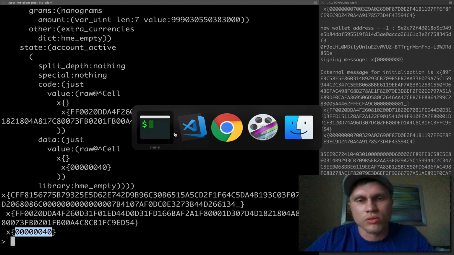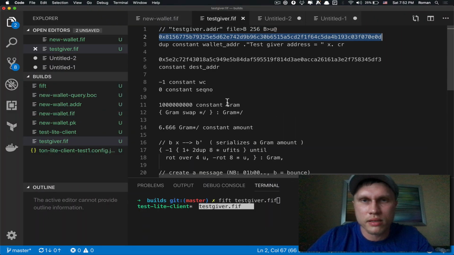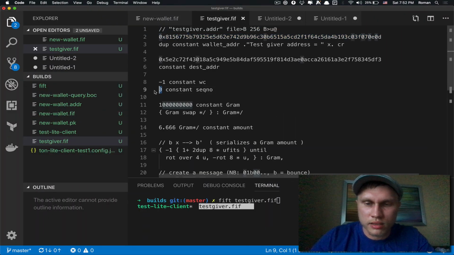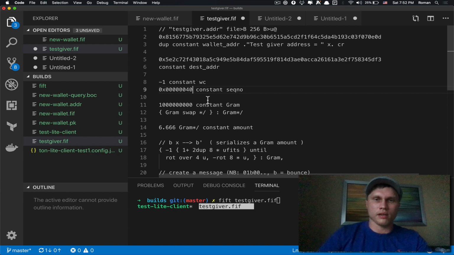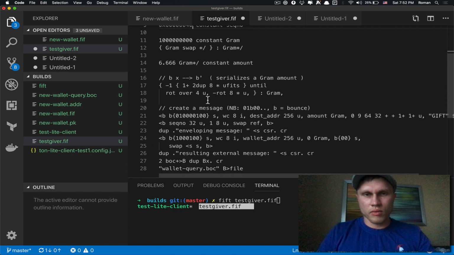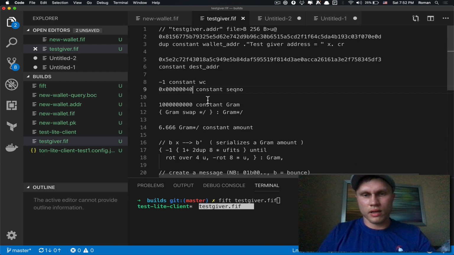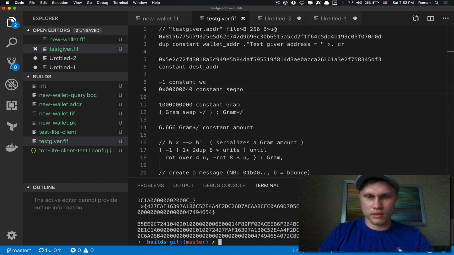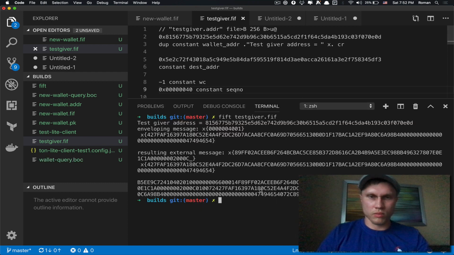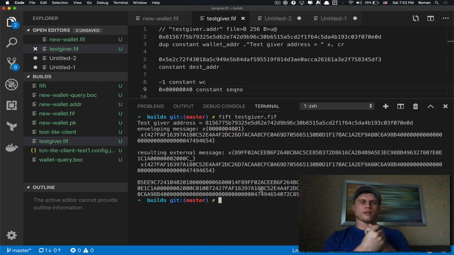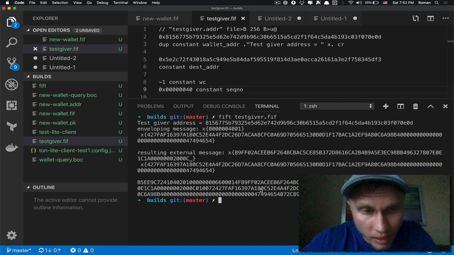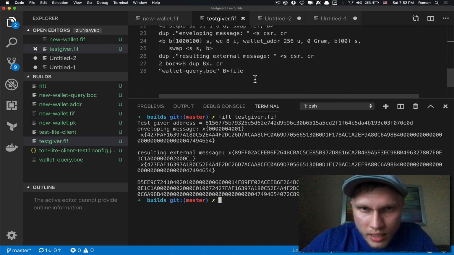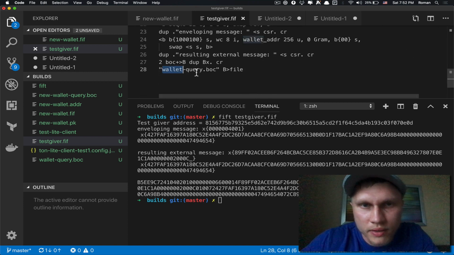So that's what we need to copy and paste in here on this line 9. So we can just say 0x and 40. And then we can save this file, and we can try to compile this smart contract. Success. So we have successfully compiled it.